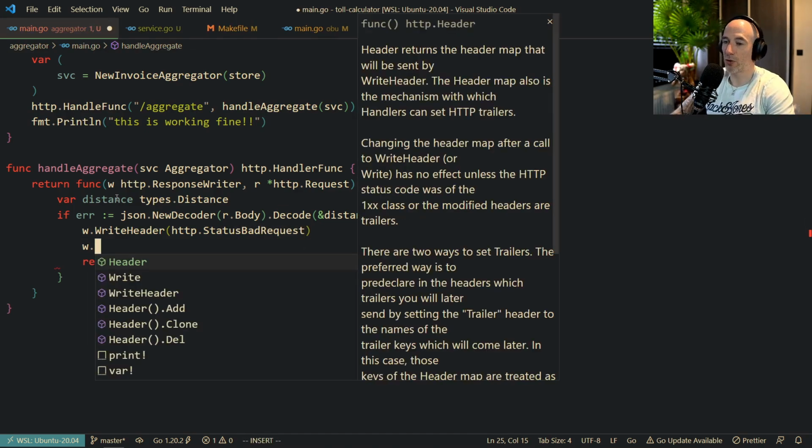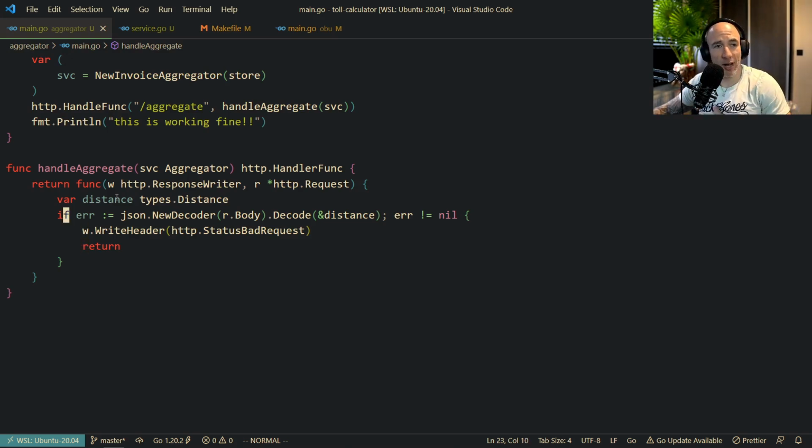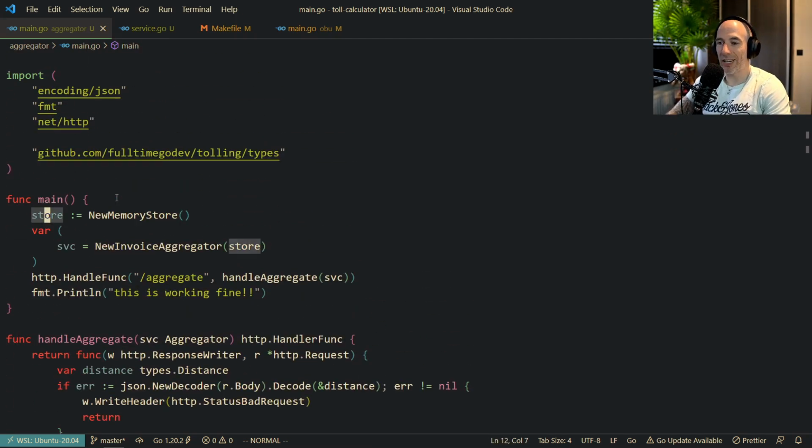And then you could actually also write JSON if you really want, but we're not going to do that. We're just going to write status bad request. We will fix it. I will teach you how to custom write JSON to the thing. How far are we? 34 minutes. That's fine. Let's get this really quick up.